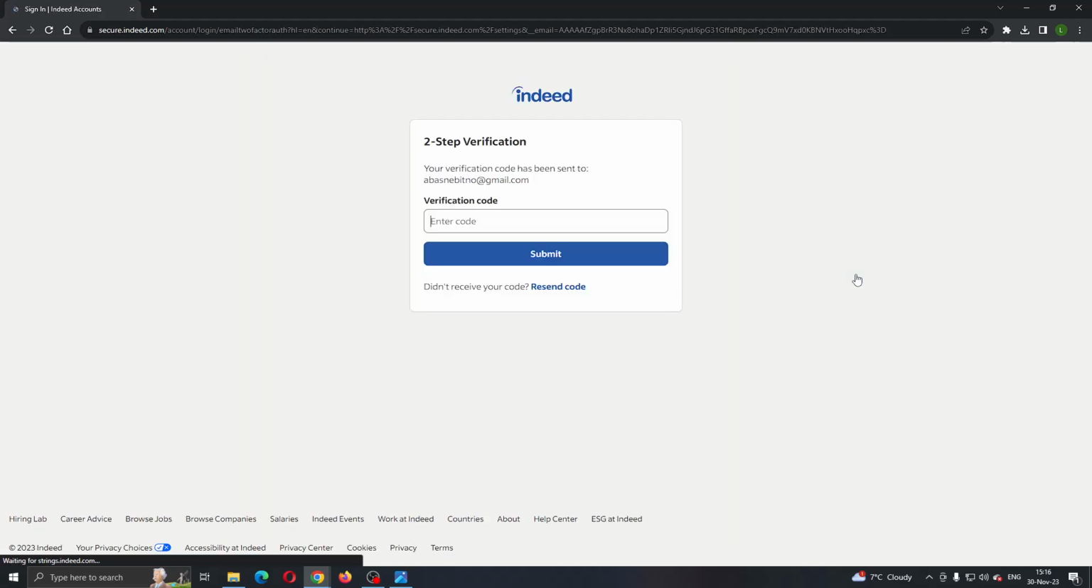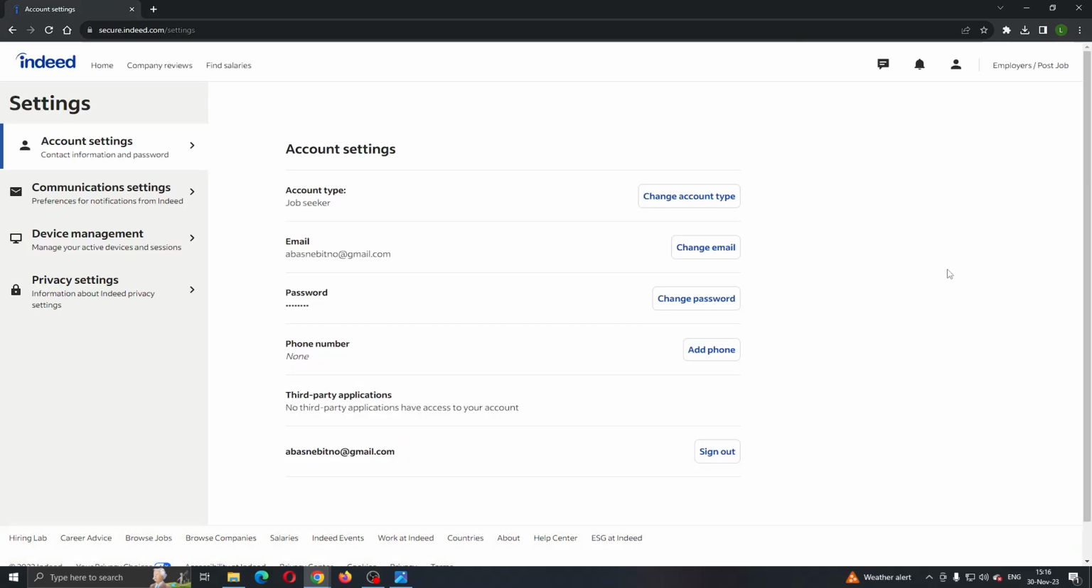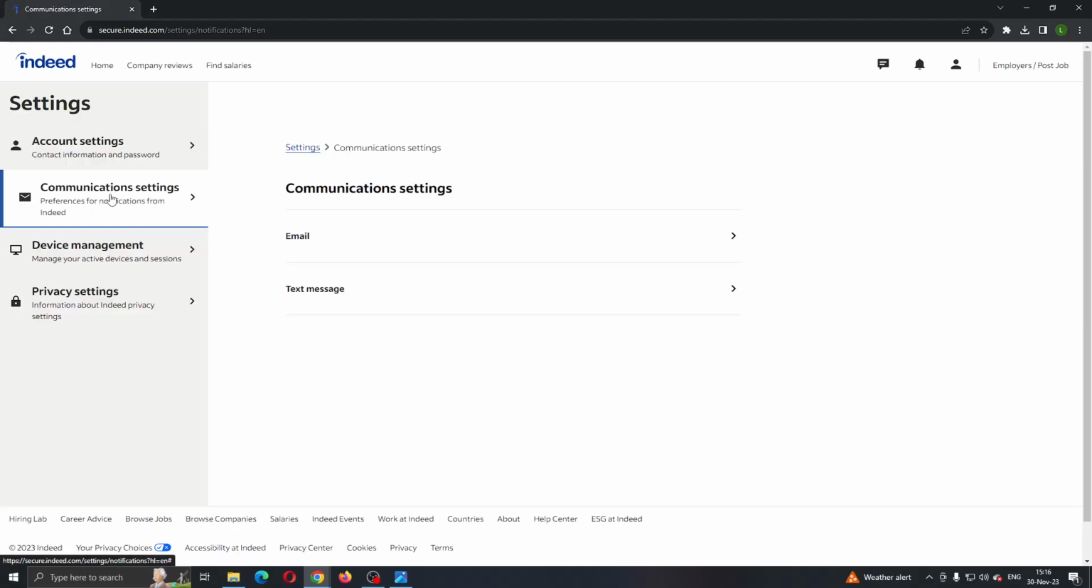So in the settings option is where we can manage our info. As you can see, we first need to enter our code, and after entering our code, now we can open up our settings option. And here is where we can turn off our email notifications. So what we want to do is look at the left side of the screen where we can see all the options we have, and we want to click on communications settings.